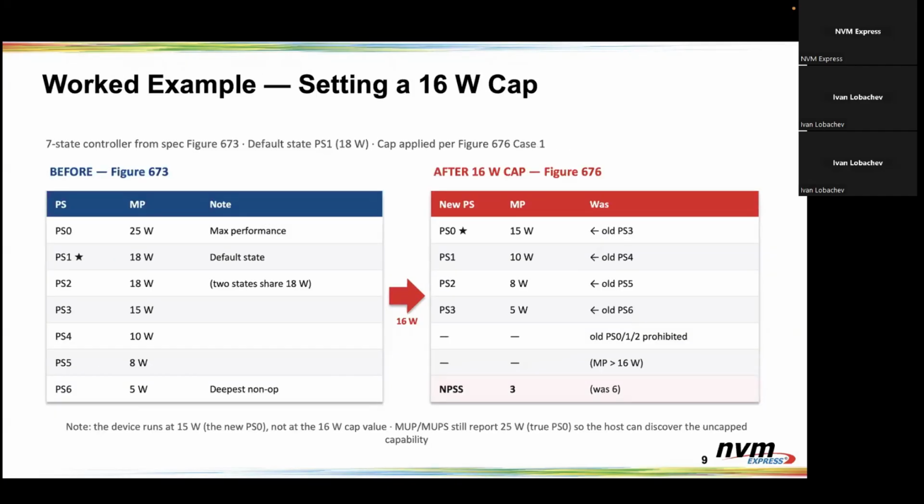I think it would be helpful to work through an example as a means to better understand how the feature would work. So here on the left, we have a table representing the power states of a drive before a cap is applied. Do notice that there's a duplicate 18-watt power state. So the host would then issue a Set Features command with the power limit value of 1600 and a power limit scale of 1 binary, which would essentially translate to a 16-watt cap.